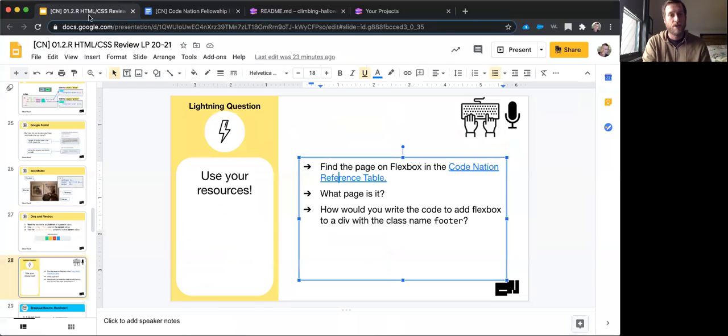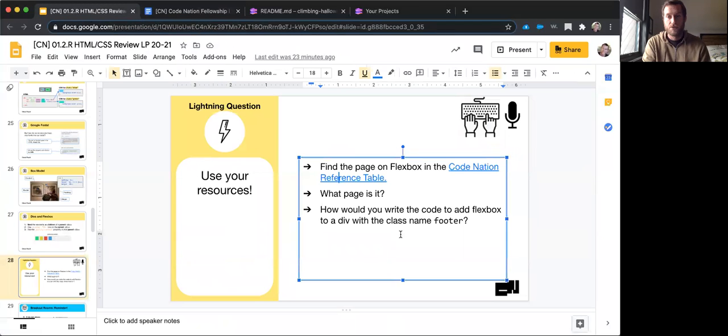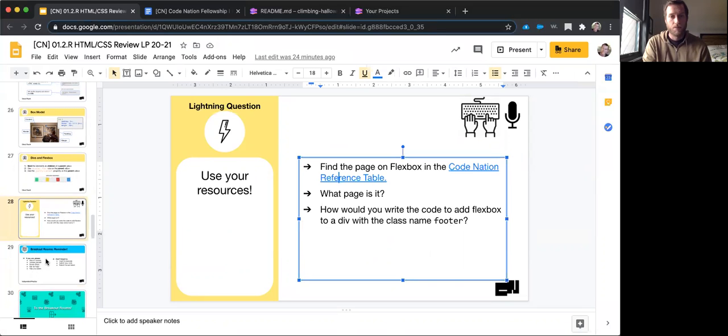So take your time right now. If you're doing that lightning question activity, you can just pause this video and reflect on these two questions. What page is it? So I just selected it there, so the actual page. And then how would you write the code to add Flexbox to a div with the class name footer? So just reflect on those two questions. And then when you're ready to move on, we'll keep going.